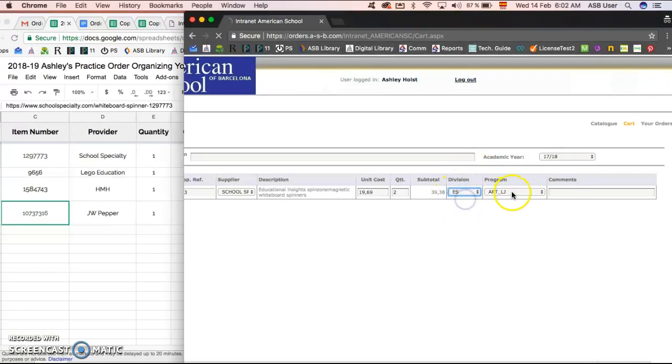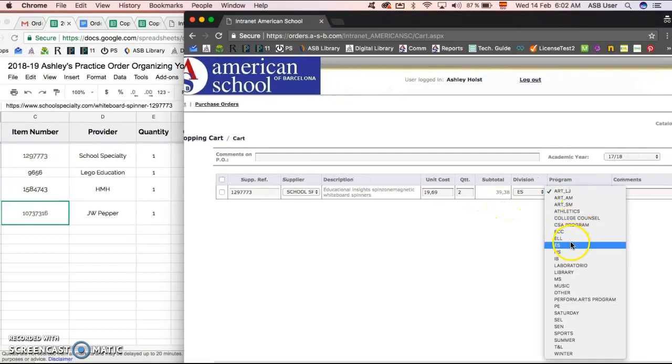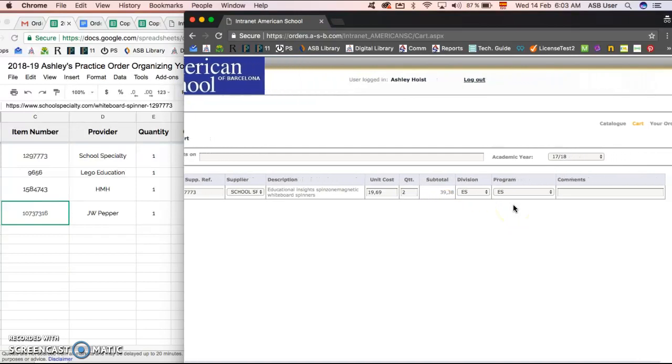If I'm sending this to elementary school, I'll select the elementary division. And I'm maybe a homeroom teacher, so I select ES. This means it goes to Jeremy for approval. If you do not select this and you leave it as default, it could go to Paul, it could go to Ferran, and they would delete the item, and then you'd have to do it again. So please be sure that you select your division and your program.